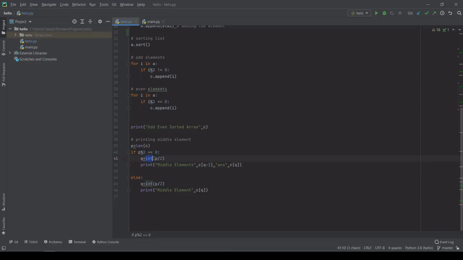I wrote int here because if you directly use P by 2, it will store a floating value and it gives an error while printing. So I made it int. For example, 5 by 2 will give 2.5 in Q, but you don't have a 2.5 index. So when I write int here, 5 by 2 means 2.5 becomes 2. So I take 2 and 2 minus 1 means 1. So it prints that middle element and the next element, so that you get two middle elements.